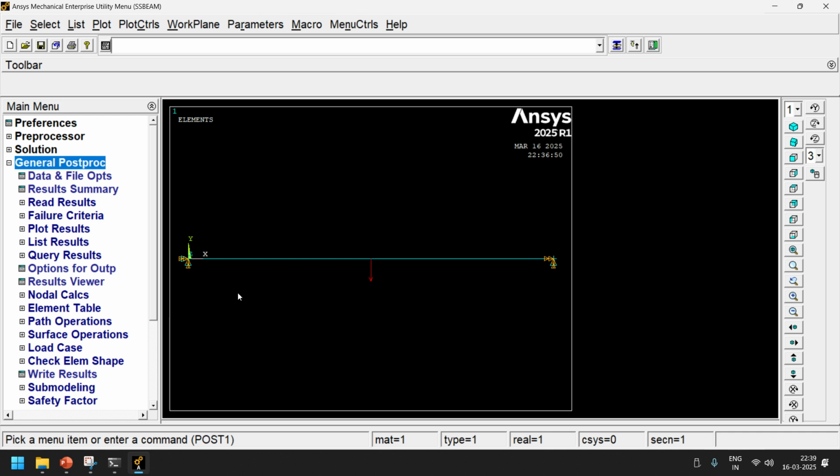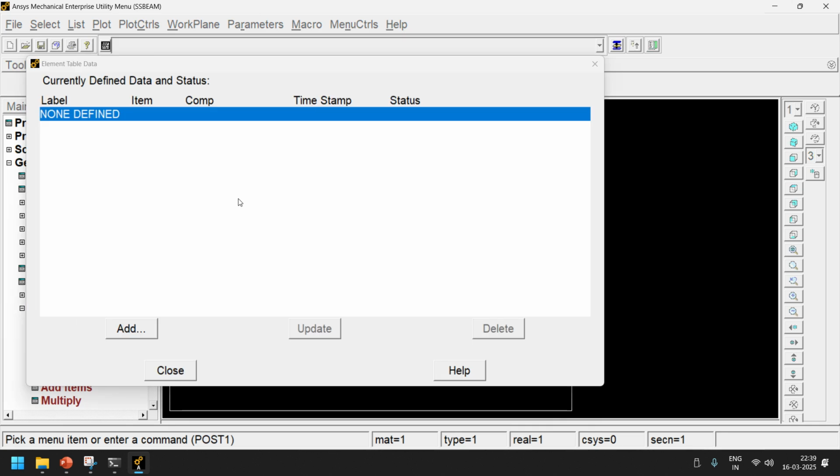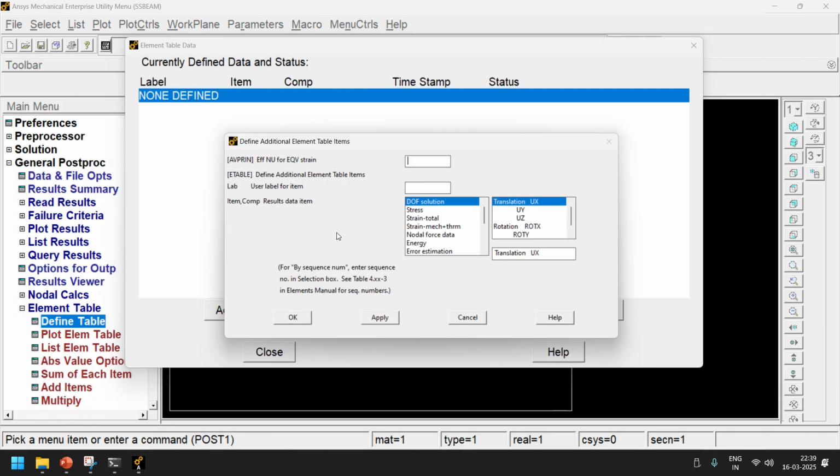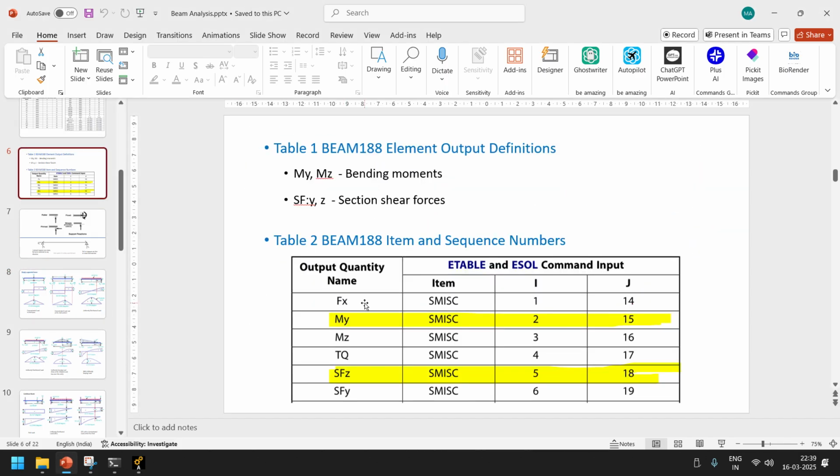and all, we are going to use the element table. So here is the element table and define table. So here only we are going to define those numbers. So add. So there's a sequence numbers given. So in the table, if you see, we have applied the load in the y direction. So shear force in the y direction, if you want to find, it should be 6 and 19 to find the shear force. Okay, SMIS 6 and 19.